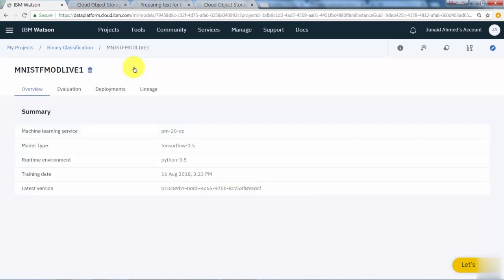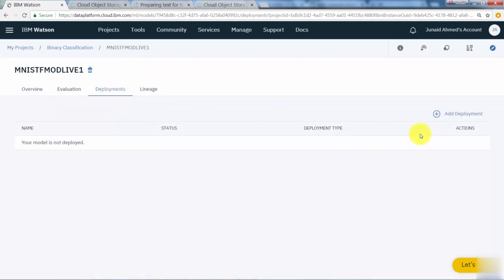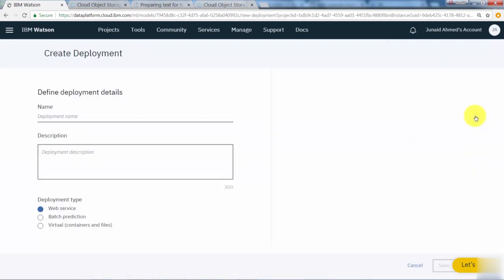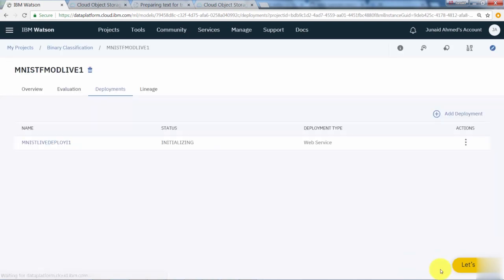Now obviously the next step is to deploy this model. Go to deployments and say add deployment. Give it a good name. For me it's going to be MNIST live deploy 1. I'm going to go for I1. And that's it. Say save. This is going to save your deployment, and you can see the status here. This is initializing, and eventually you'll know what happens with this. Deployment is successful. Very nice.